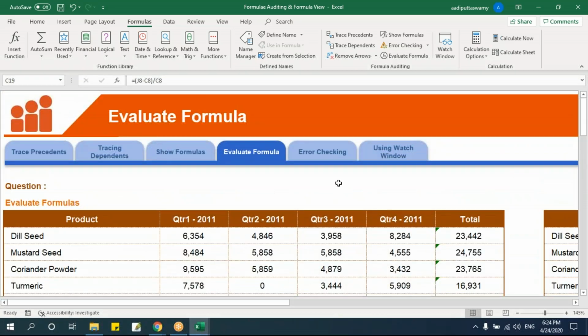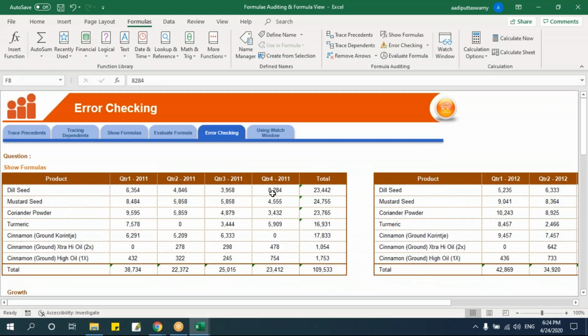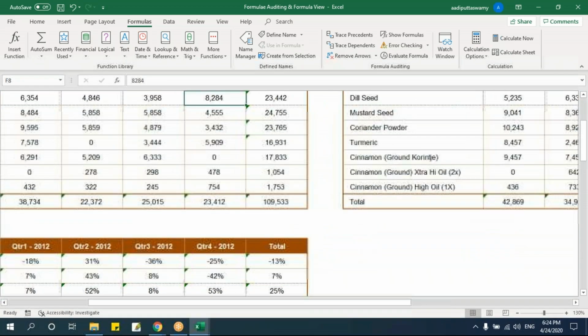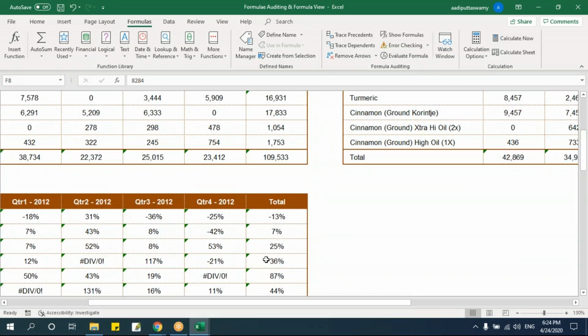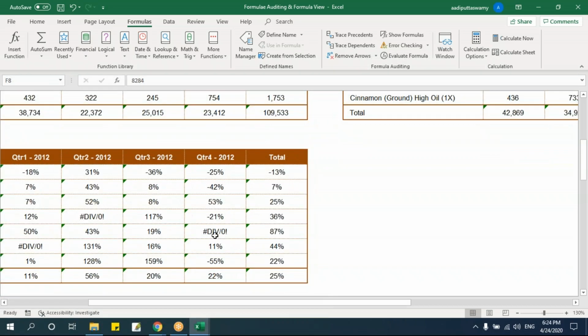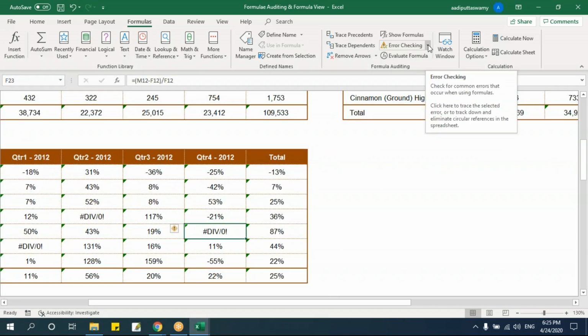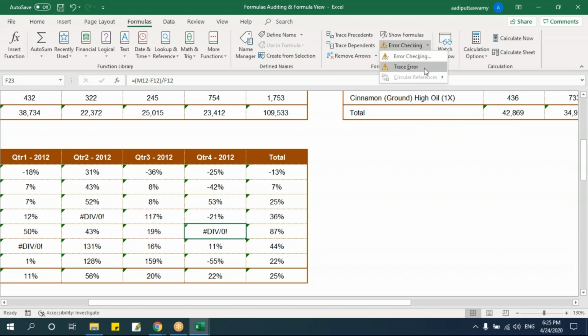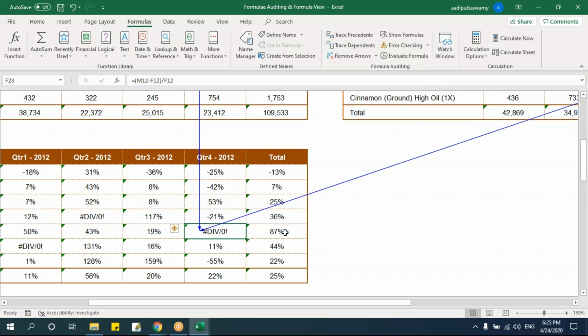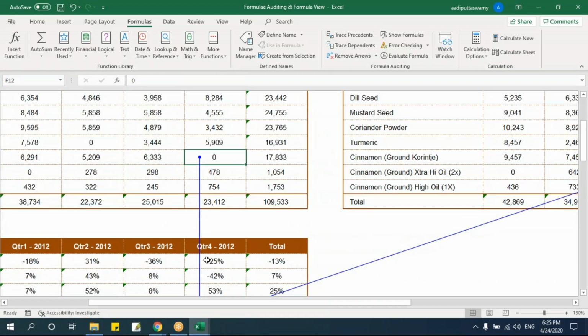Fine. Next one, error checking. Wherever I'm getting an error, I want to know why this error is coming. We saw so many different kinds of errors in the previous chapter. Now let's go here somewhere. Yes, I have an error here. Why is this error coming? Just click on the small arrow mark and say trace error. Click on this. See, it is something similar to your trace precedence. So what it will do is it will go and track.